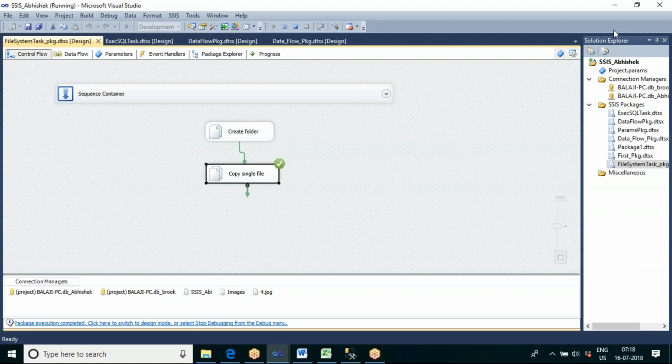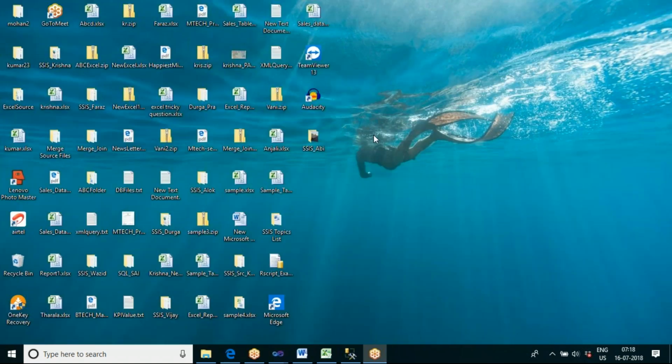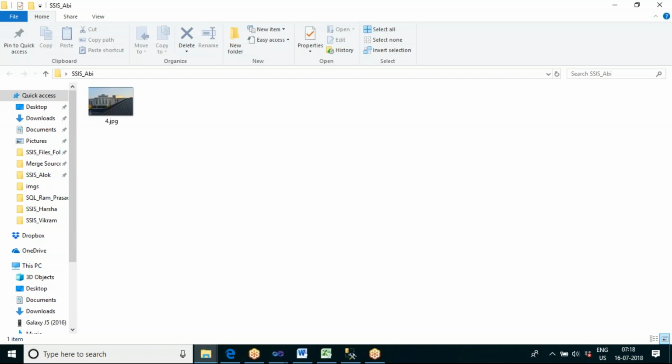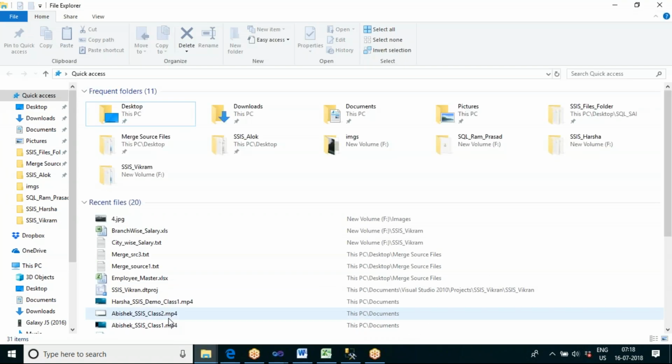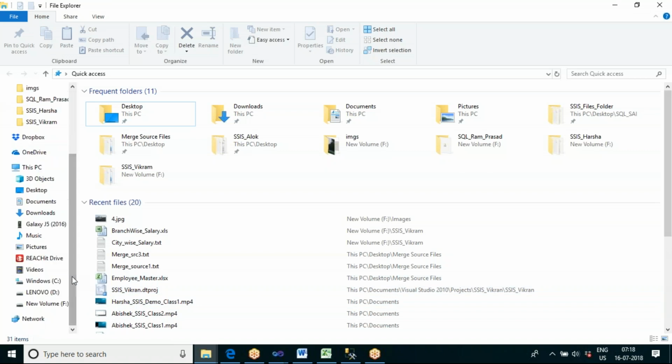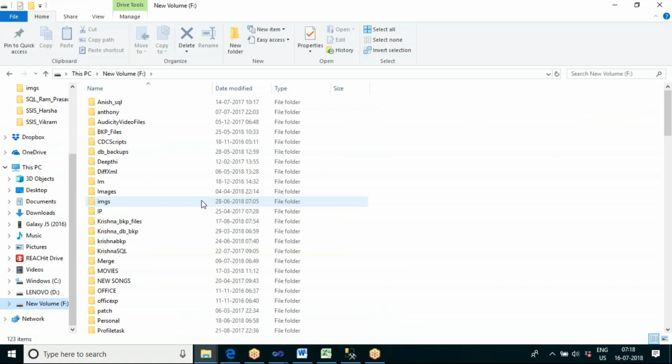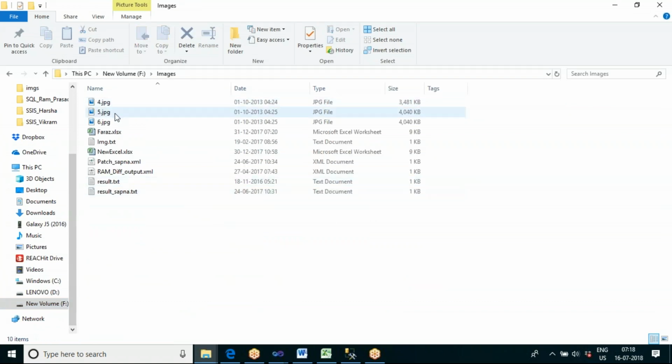So now you can go and see. We are able to copy a single file. Suppose my requirement is I want to copy all the JPG files, not a single file. I don't want to copy all the files. I want to copy all the image files, like .jpg files. Then how can I do that?